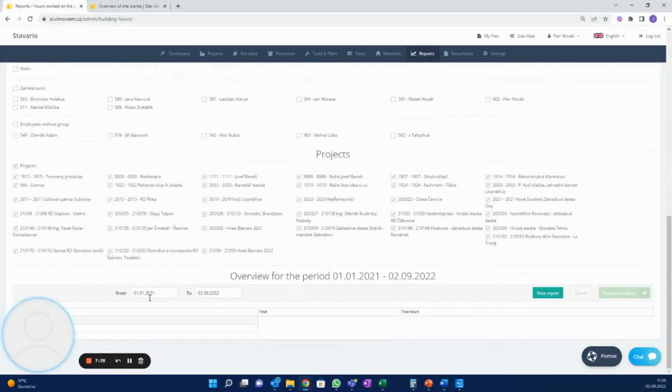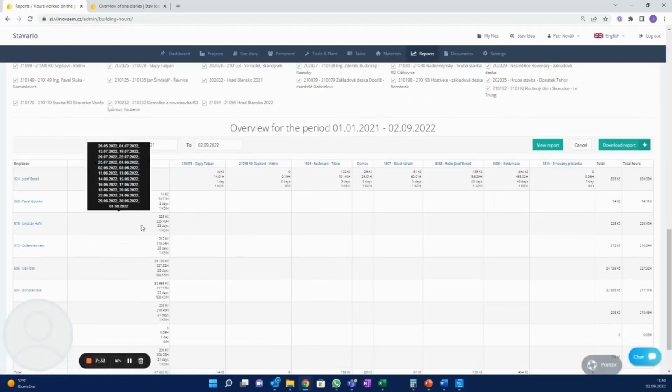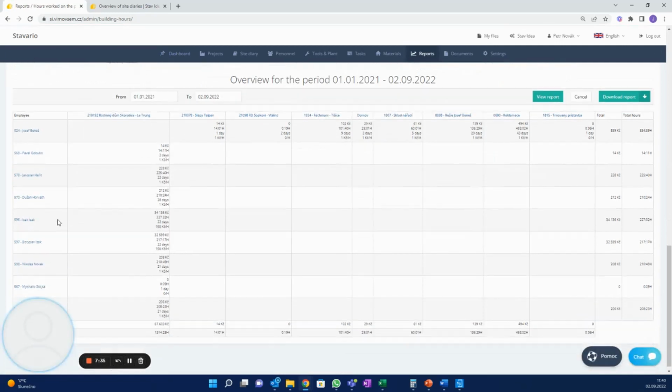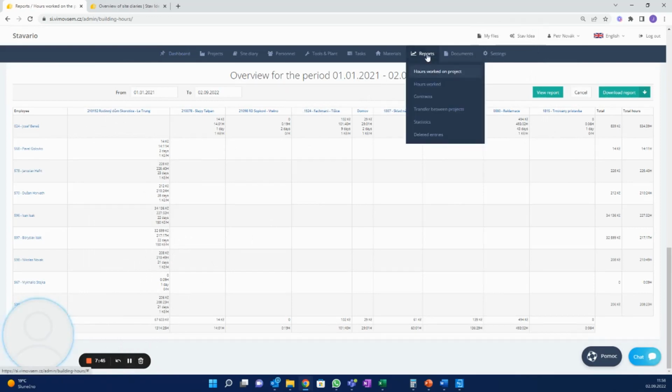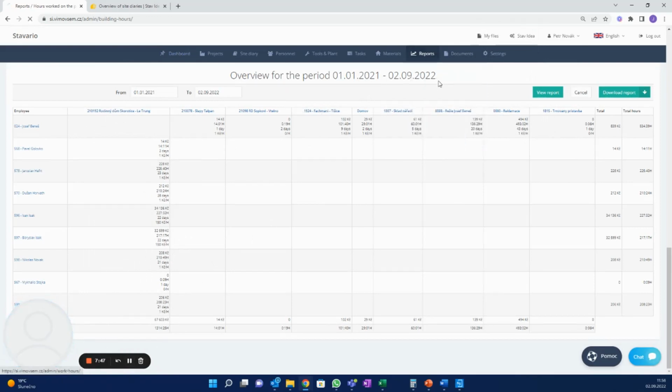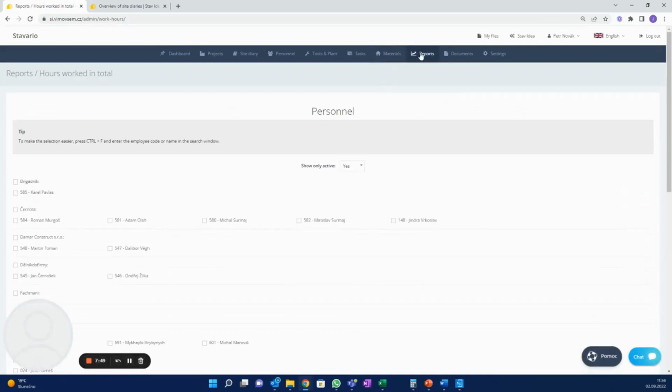So here we have from the 1st of January 2021 to the 2nd September, and here you will be able to find the list of all the people that you selected divided by the projects that you have selected as well. So yeah, in resume, then you will be able to see here all the reports either by hours worked on the project or hours worked in general, right?